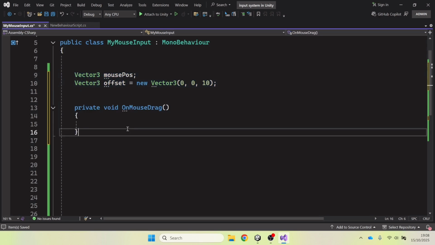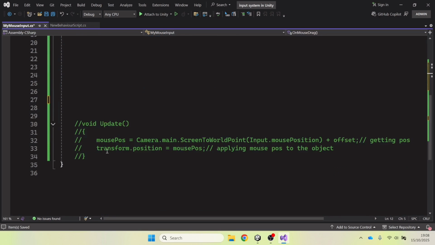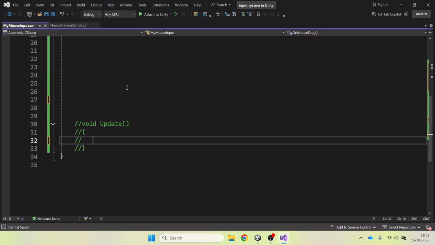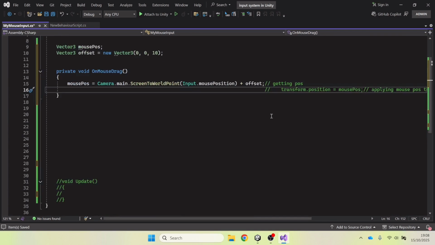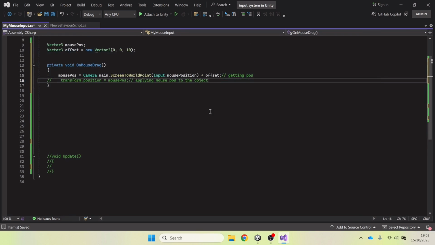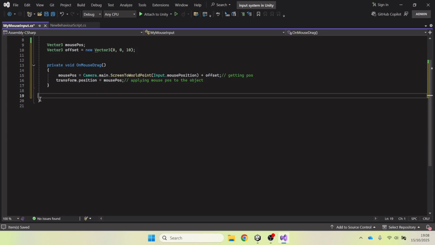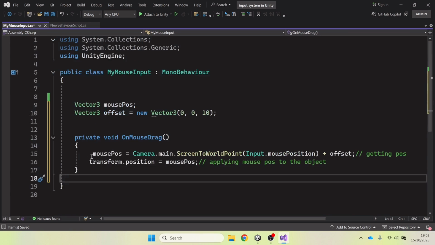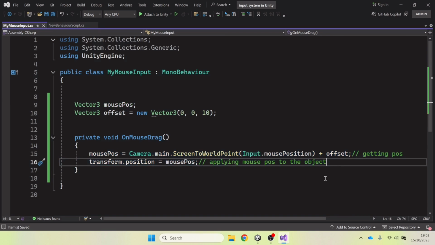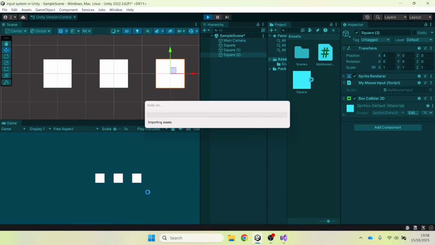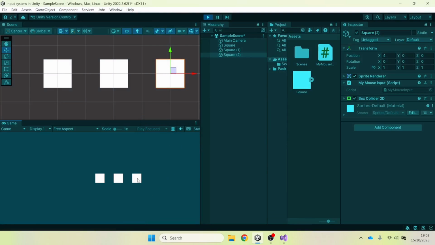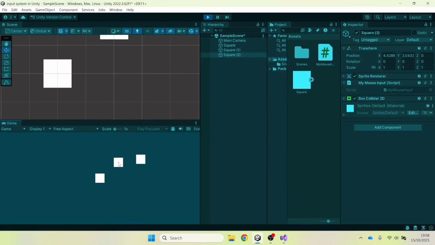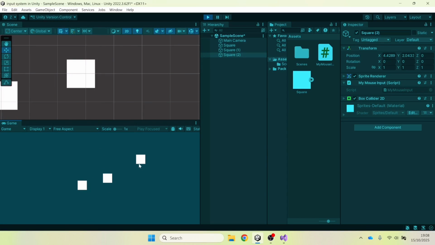So here's my needed variables, and here I'm going to grab this. So obviously I'm not using update function anymore. Why did it paste like that? What happened here? Okay, here we go. And yeah, update can go because we no longer need it. So again, this is our previous function that moved our object to the cursor. So I'm going to save this. Let's play. Now, when I click and drag on the object, it will move to the position of my cursor.